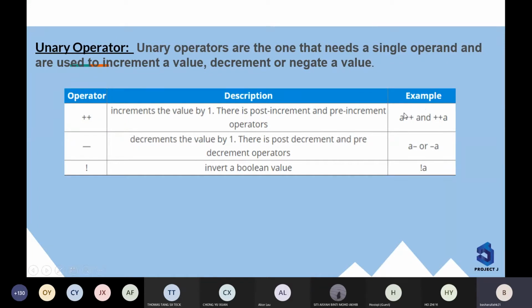So guys, if you look at this example, there's a plus plus and a plus plus a. These two things are not the same and they are different. In upcoming sessions, you guys will be taught with daily life problems. So you will get the idea of when to use post-increment and when to use pre-increment. For now, just remember there are two types of unary operator, which are post-increment and pre-increment. Next up is the boolean exclamation mark, which will invert a boolean value.